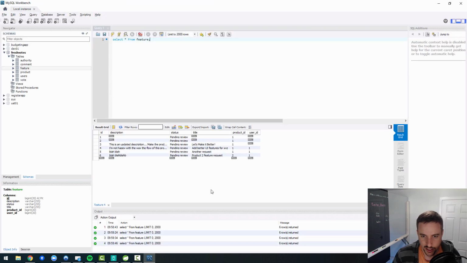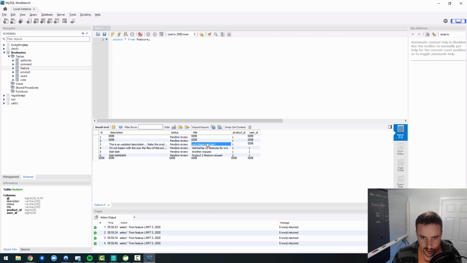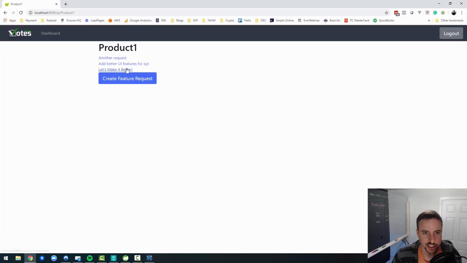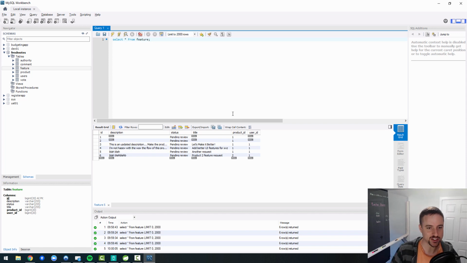So another request. Let's make it better did not save properly. Let's make it better. Save. Now it worked. That was odd. Maybe I went too quick or something. That's interesting. Anyway, and then we have these 2 feature requests here that are completely empty.